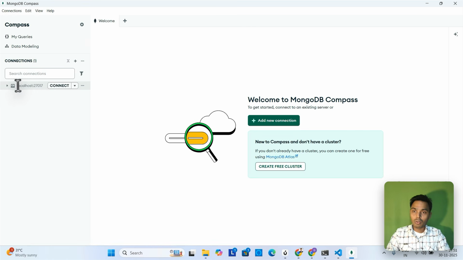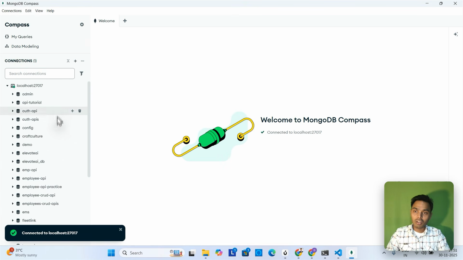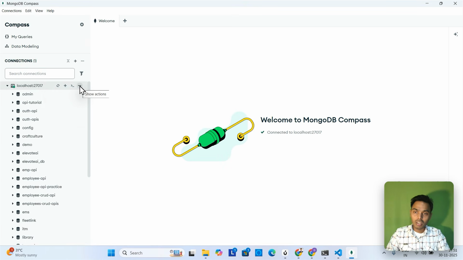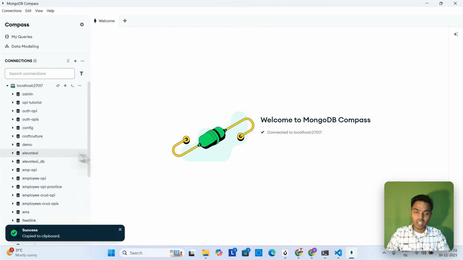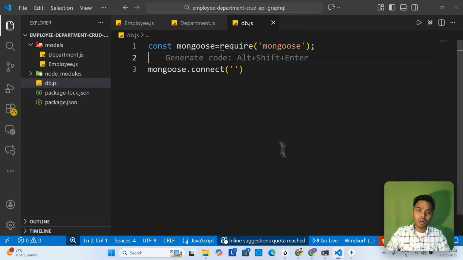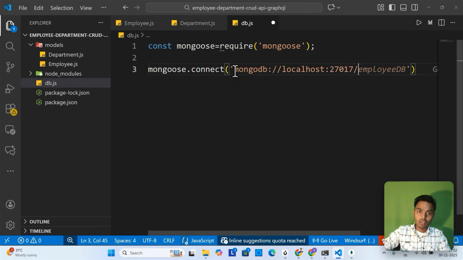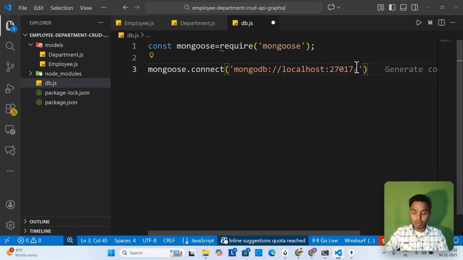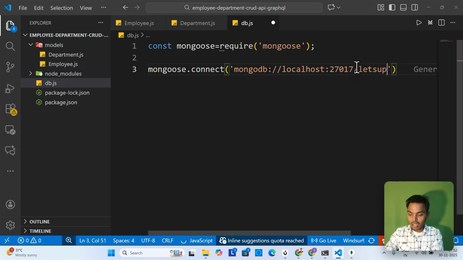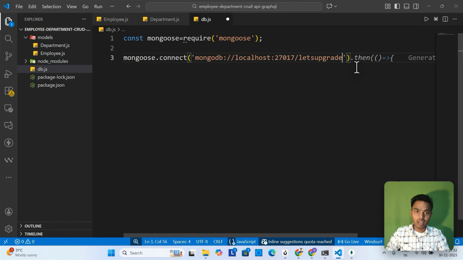Click on this Connect. After clicking on Connect, there will be three dots. Click on these three dots and we will get the copy connection string option. Just copy the connection string, come to our file and paste it here. It will be our connection string, mongodb://localhost:27017, and here write the database name, let's upgrade.